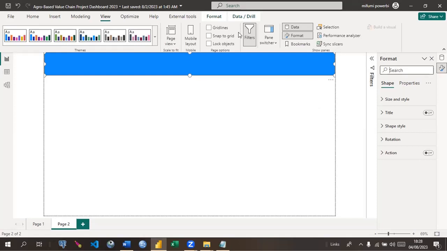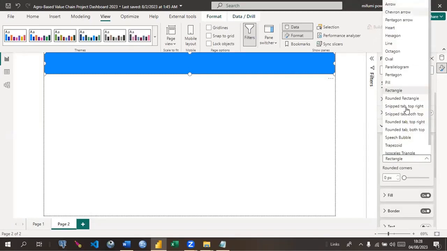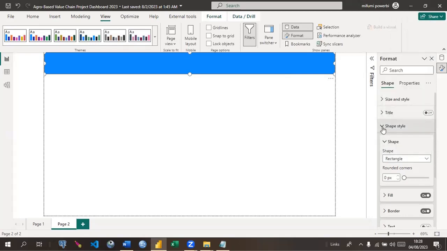Now, for this, I'm going to give it a different color. You have the option to choose from size and style, but this one you can still do just by using the placeholders like this. And then I don't need to have a title because this one is just to denote that this is the header section. And then we have the shape style. This one you can change from rectangle to anything else that you need. I'm not going to change anything for now.